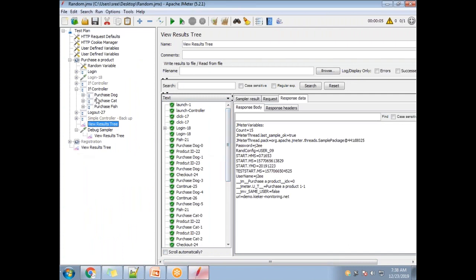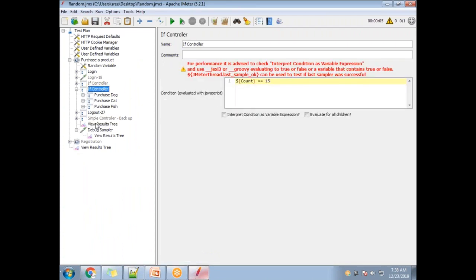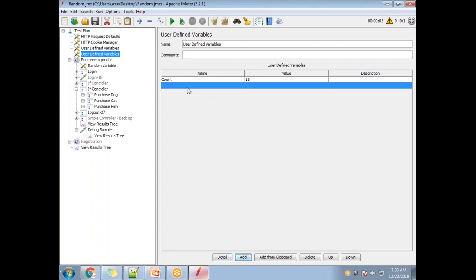Now we have seen the if controller on some integers. What if there is some text, Kumar? Will this work? We will see that as well. There is some text called, the name is performance testing.